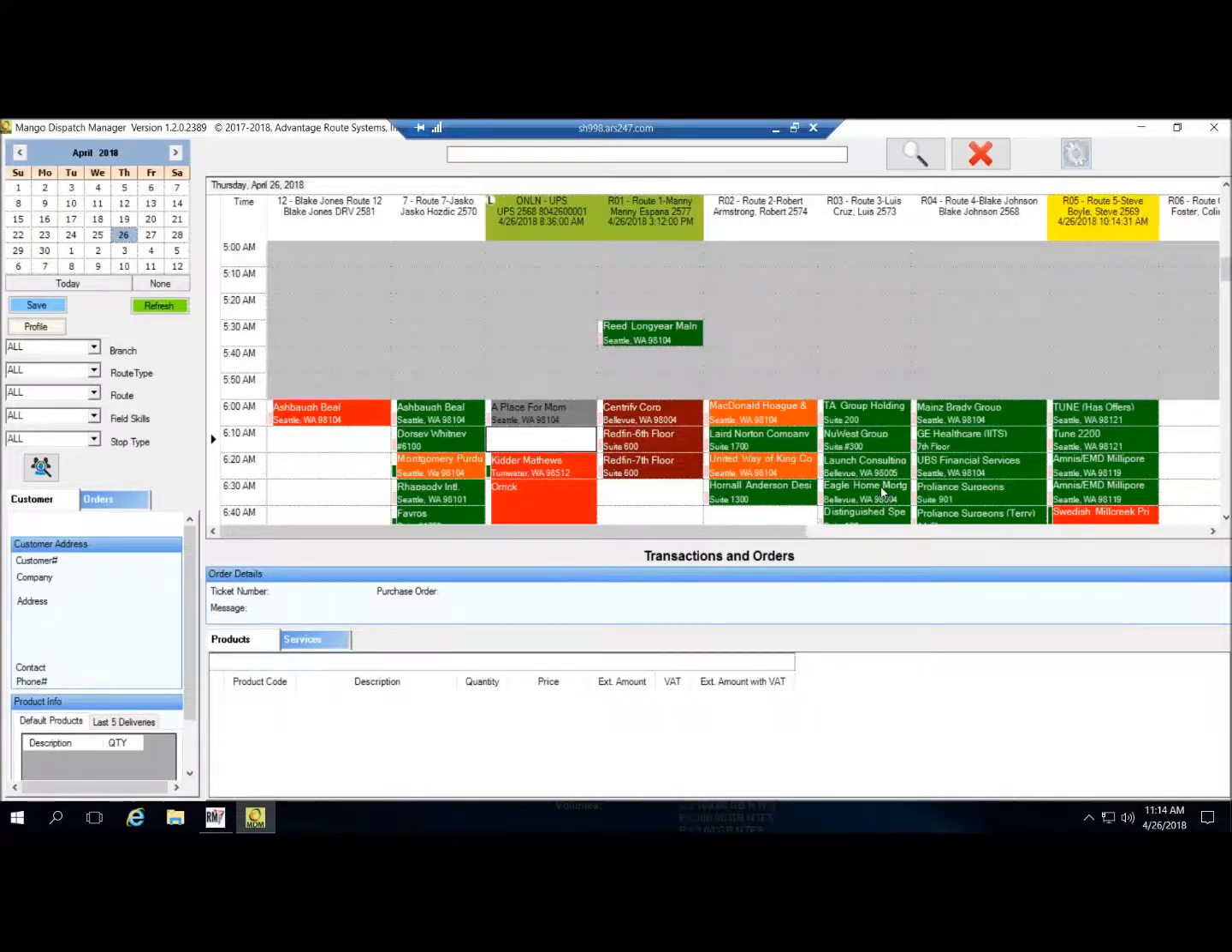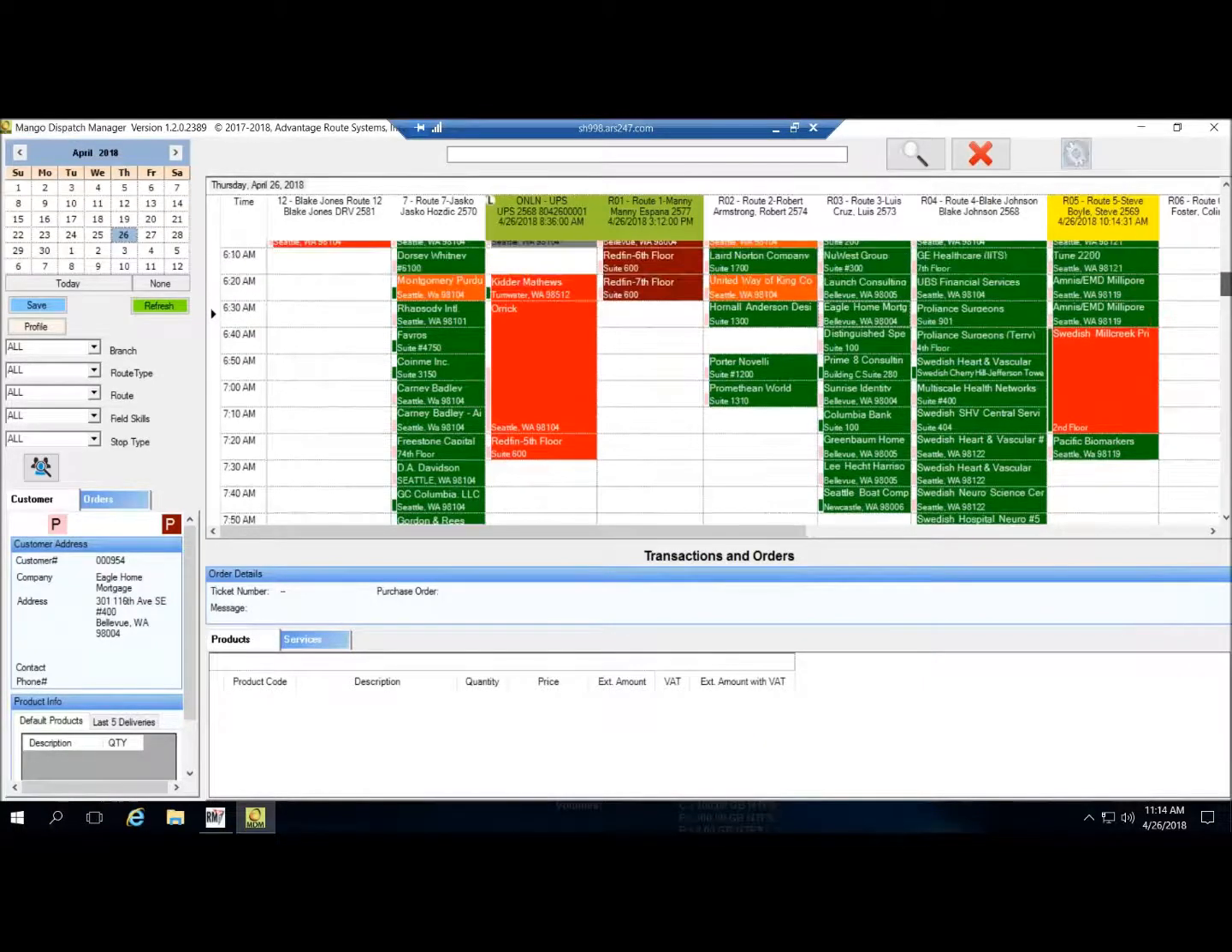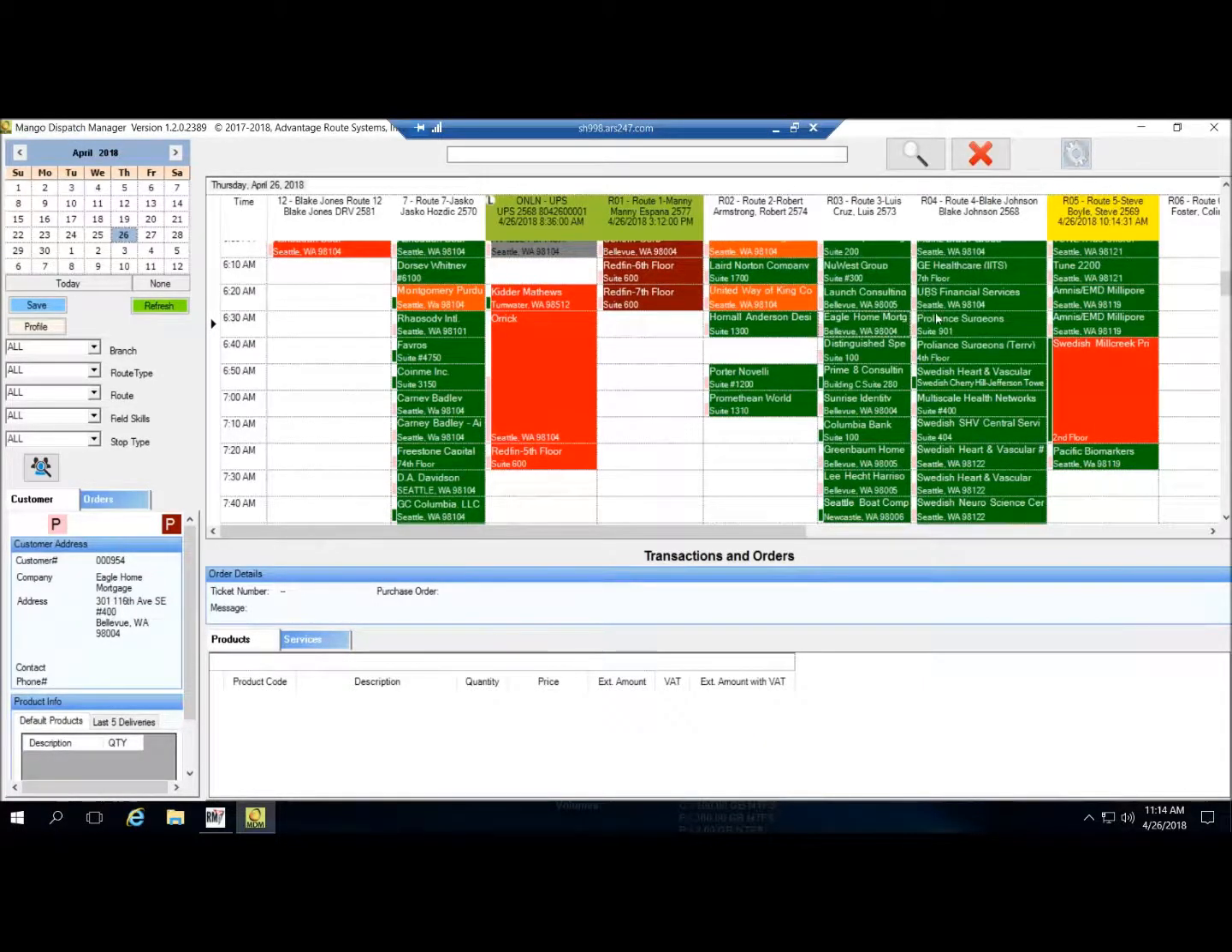Well, if we double click on that stop, you can then take this and drag it so that, let me scoot this down a little bit. There's my Eagle Home Mortgage. We'll double click, and you can take your mouse and just drag it down for as many cells as you want, which would then represent the time that is going to be allocated for a particular service activity.